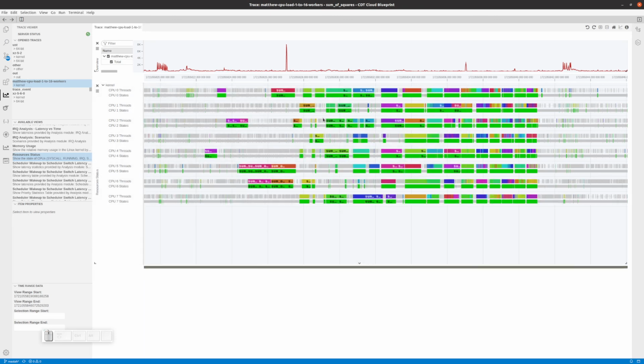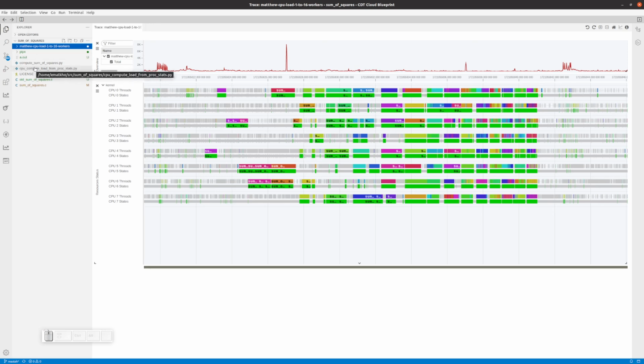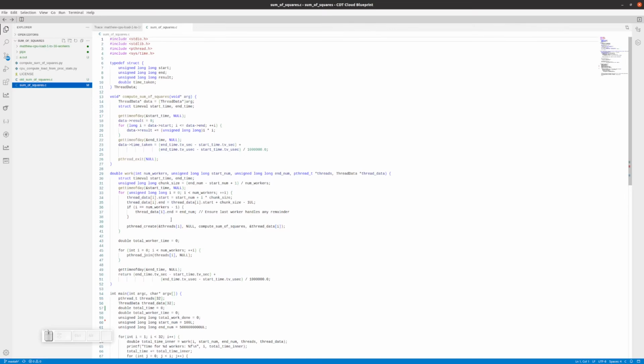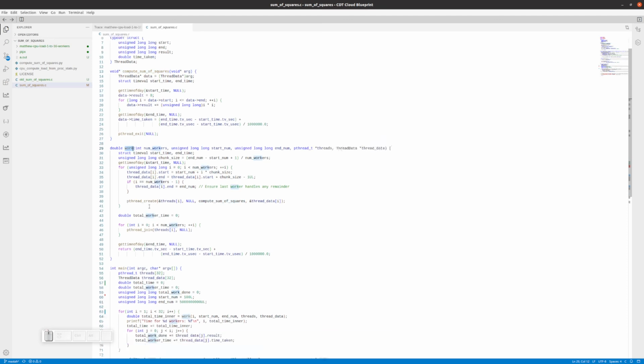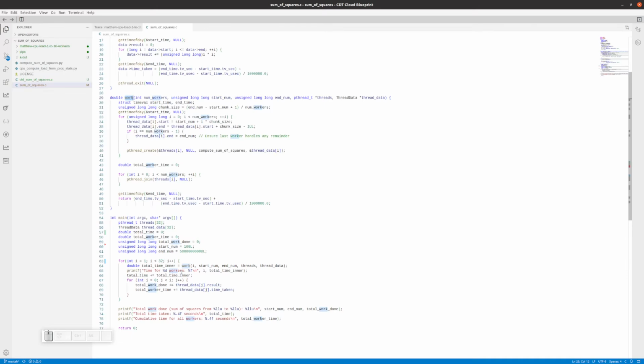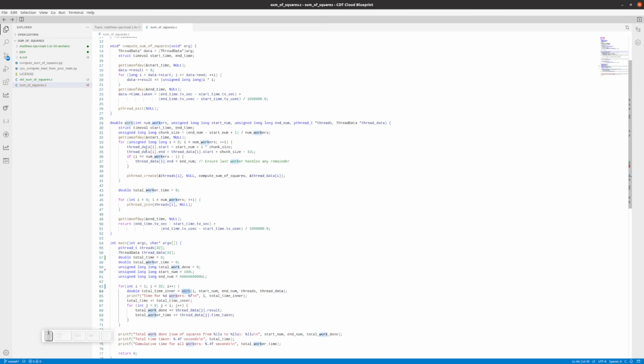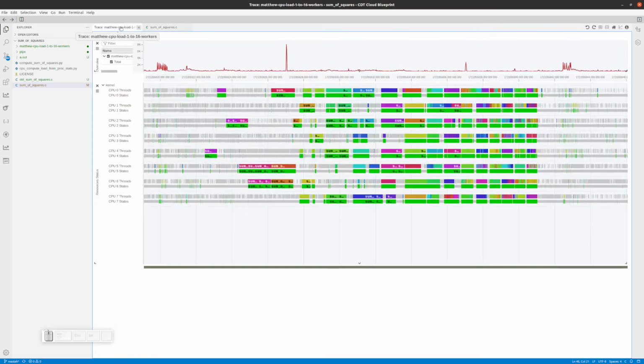I'm extending this view so that we can see all of our states, and the program itself is relatively simple. In fact, I will just pop it up very shortly. It is right here. So you see we compute the sum of squares, and honestly this is just doing work for work's sake. You can see that we have a bunch of workers that will be running. So you have work, and work will create a thread, and then at the end it will join once it's done. Now back to the trace.